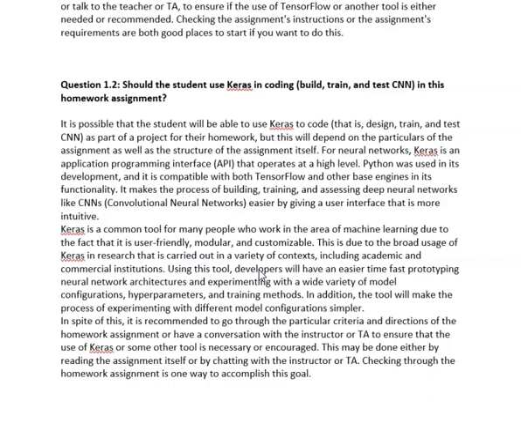In addition to these, it is recommended to go through the particular criteria and directions of the homework, or have a conversation with our professor or with a TA to ensure that the use of Keras or some other tool is necessary or encouraged. This may be done either by reading the assignment itself or by chatting with the instructor or TA. Checking through the homework assignment is one way to accomplish this goal.